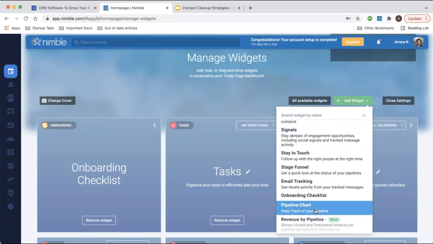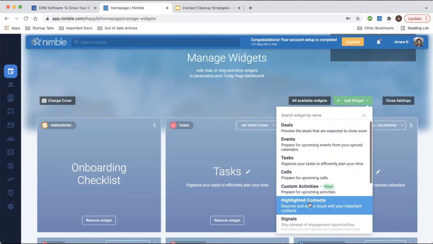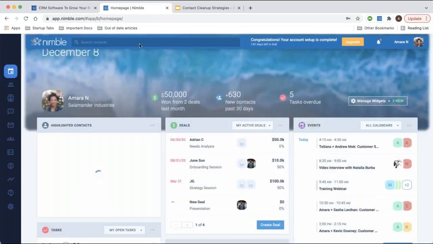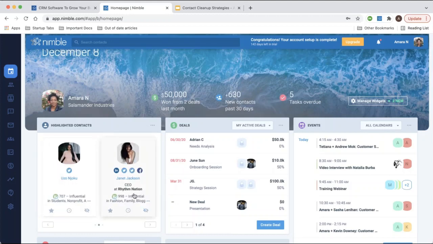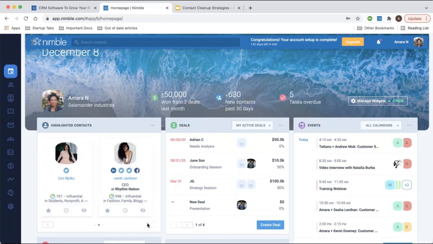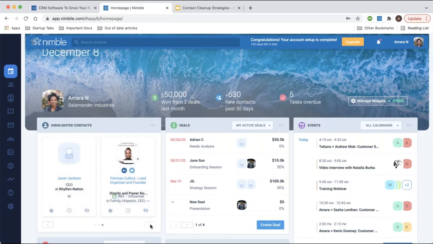directly to Nimble here on your home page, so that you can see them sort of at a glance. So for instance, if I've typed in CEO and a type of industry on my highlighted contacts here, you'll notice that it'll bring up all of those contacts that are meeting that criteria.